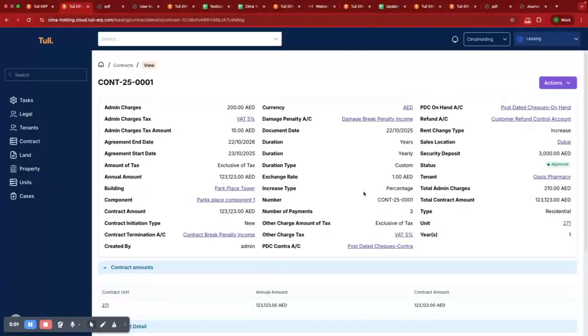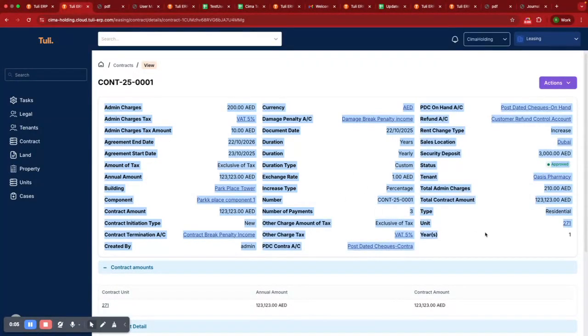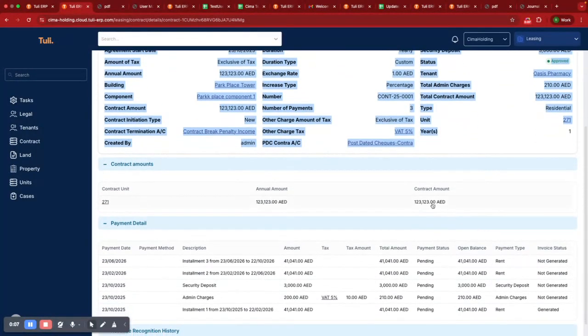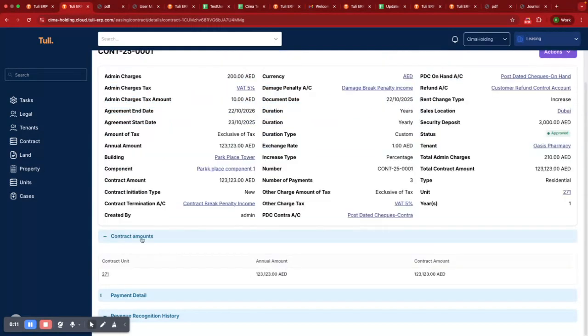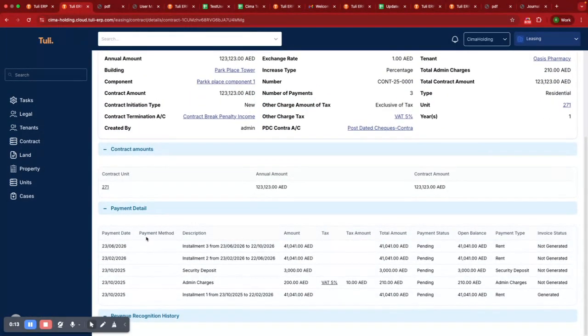This is the contract that we just created. Here you can view all the details that were added inside the contract. If you scroll down, you will see this details section about the payment. So in the payment details section, there are multiple columns that you are seeing right now. The last column is of invoice status. This invoice status means rental invoice.